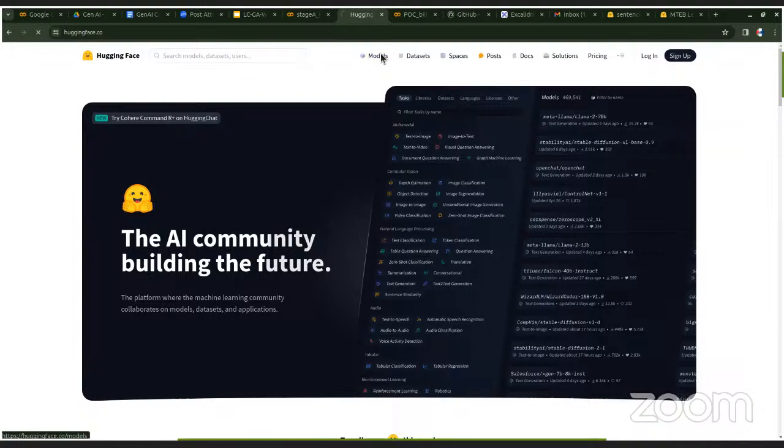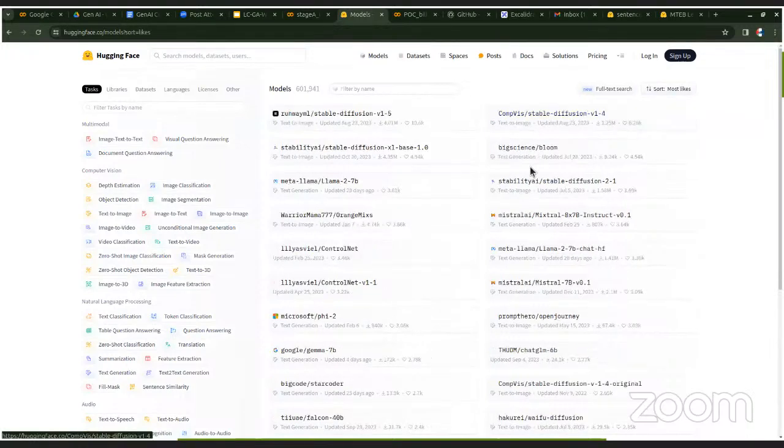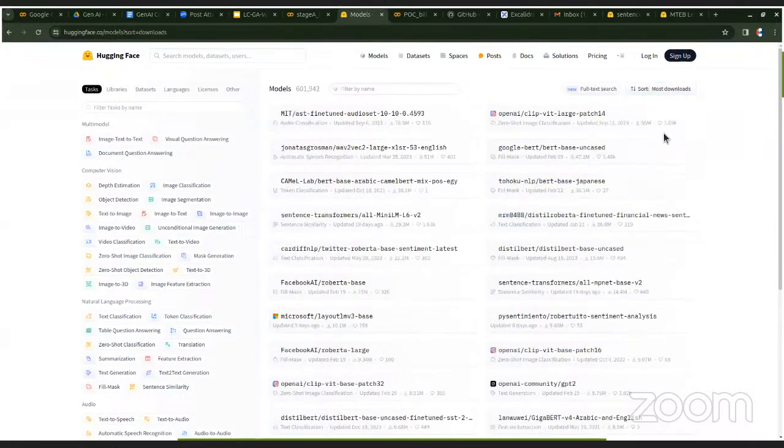And so the models too, you see a lot of models here. You see the trending, you see the most likes: stable diffusion, Bloom, a model that surfaced some years back, Metalama, stable diffusion 2. There are a lot of them. The Mistral, from the Mistral AI company, they open source some of their models too. They also have the most downloaded.